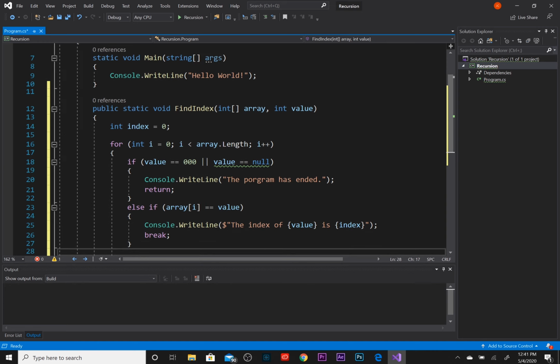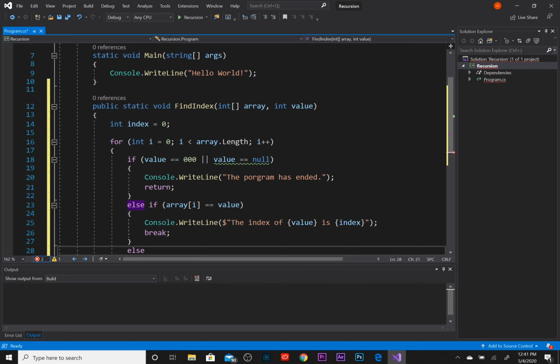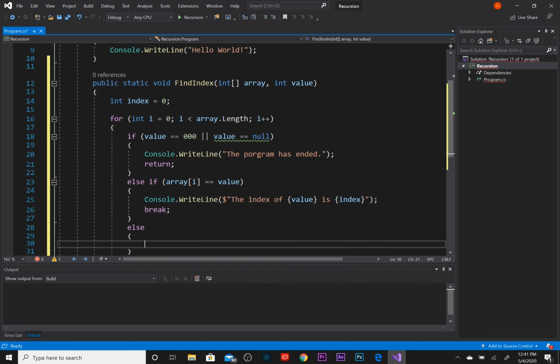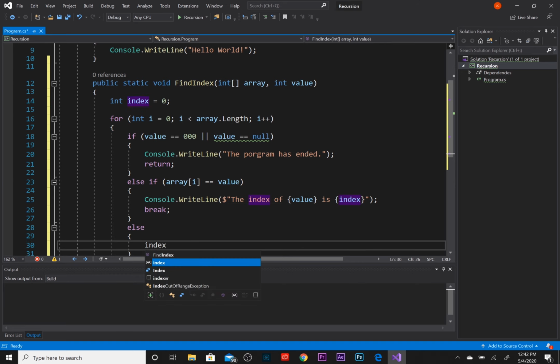Else, if that's not true, so if the first value at that specified index is not equal to the value that we pass in, then we want to increment index plus plus.